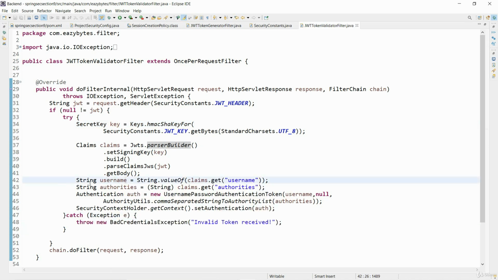If everything goes well, what I'm going to do is take the username and authorities from the token and build a new authentication object and set it into the SecurityContextHolder. You can see here my backend server is not storing anything. Based upon the JWT token, every time I generate an authentication object without actually looking into the database for the credentials and validating the user.